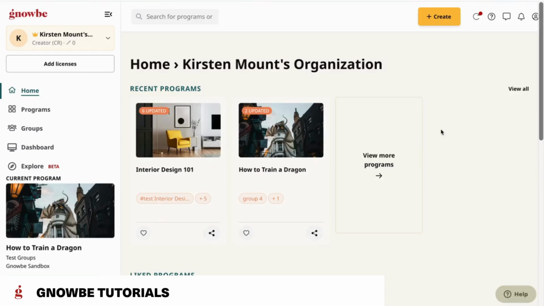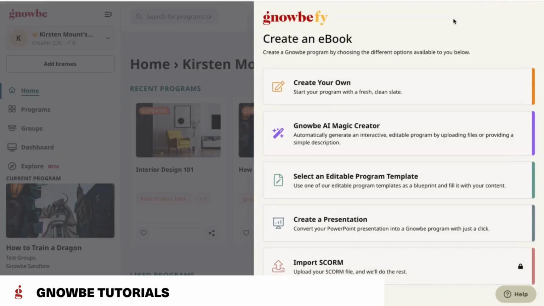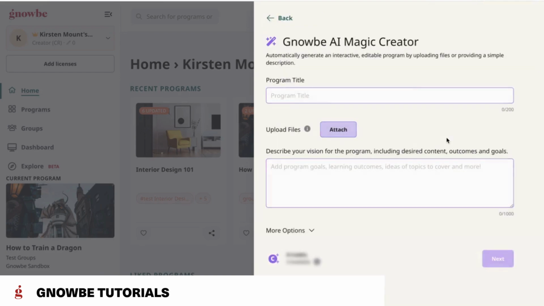In this video, I will show you how to use Gnowbe AI to create a program in seconds. To get started, you're going to go up here to the Create button in the upper right-hand corner. And here you'll see an option for the Gnowbe AI Magic Creator. When you click on this, you'll be able to just describe what you want your program to look like, and it will create it for you.